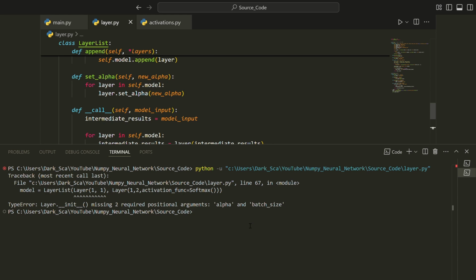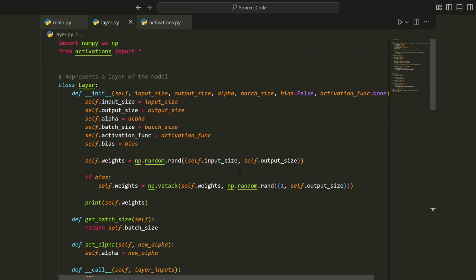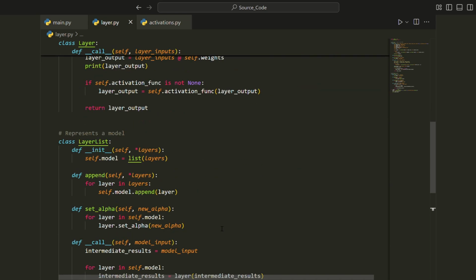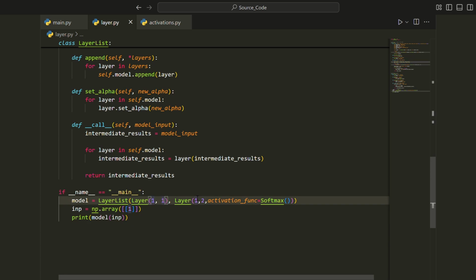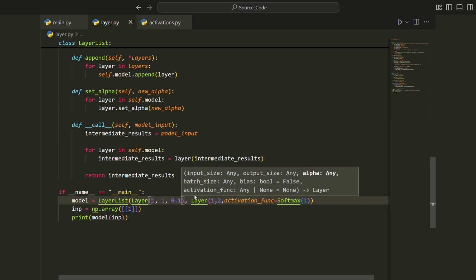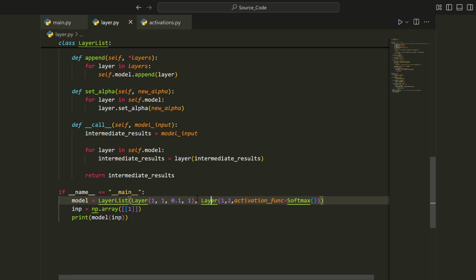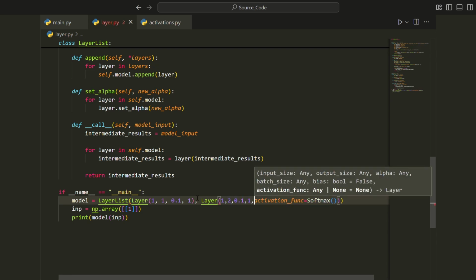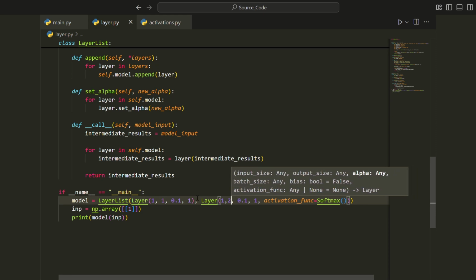Oh, oops. Looks like I forgot a couple of things. So the alpha and batch size values here are not set to any values by default. So we need to pass that in when we define the layers here. We'll just set alpha to be 0.1 because we don't really use it yet. We're going to use that when we do the back propagation in the next video. And we'll set the batch size to just be equal to 1. Same thing here. Let's just fix the spacing and let's run this.